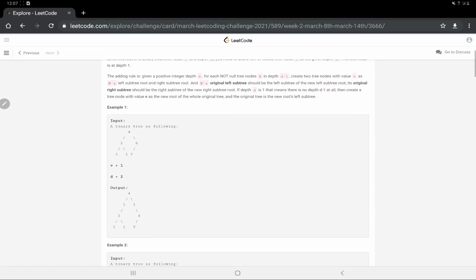Here is an example in which the value will be 1, that is, the nodes that would be added in this tree should have value 1 and should be at depth 2. So this is depth 1, so there should be a depth 2 after this. As we can see, the left child will be 1 and the right child will also be 1 because the value v is 1, and the rest of the tree structure is not disturbed, as you can see.